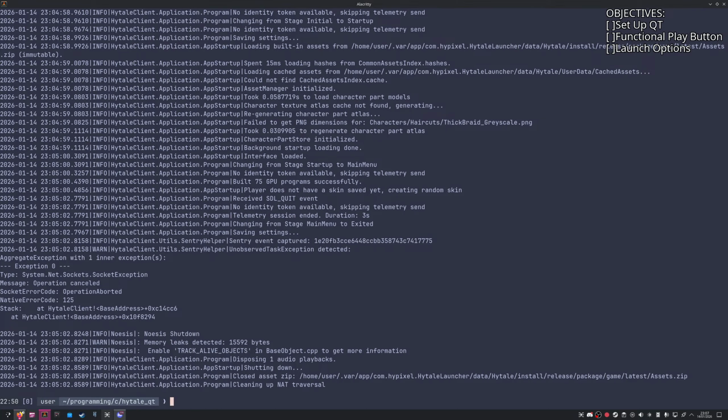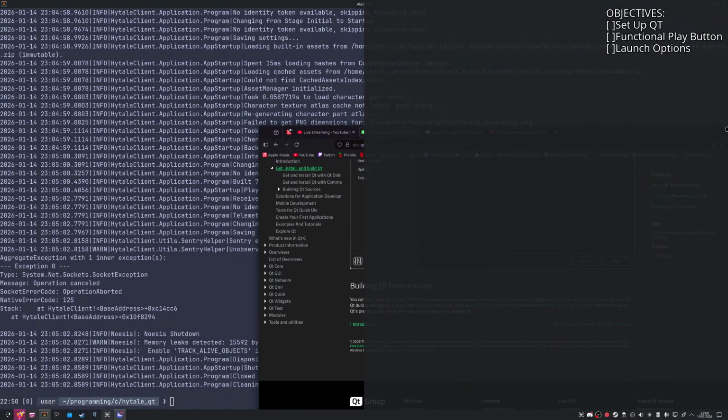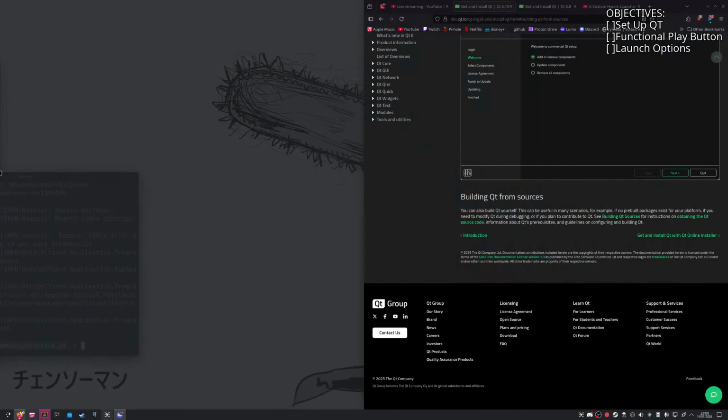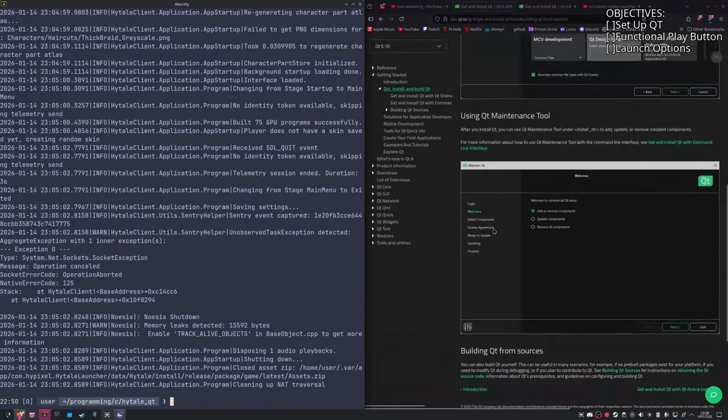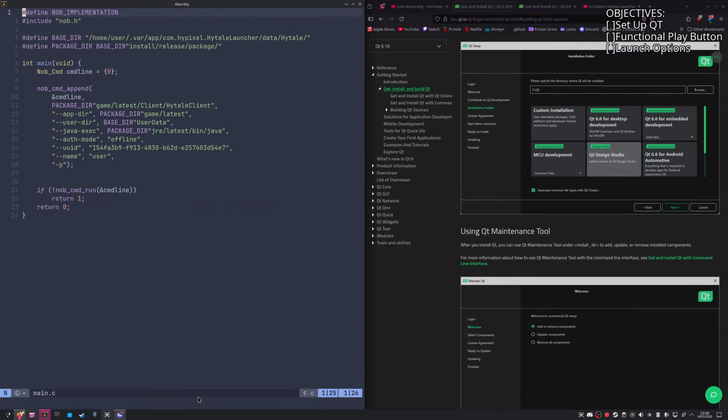So what I'm doing right now is I'm trying to work out how to set up Qt, the UI framework, to create a UI application. And literally all I want to do is get a play button in place to run this code here. Like this is it. This is all the code needed to launch, I guess. Let's make that a function.